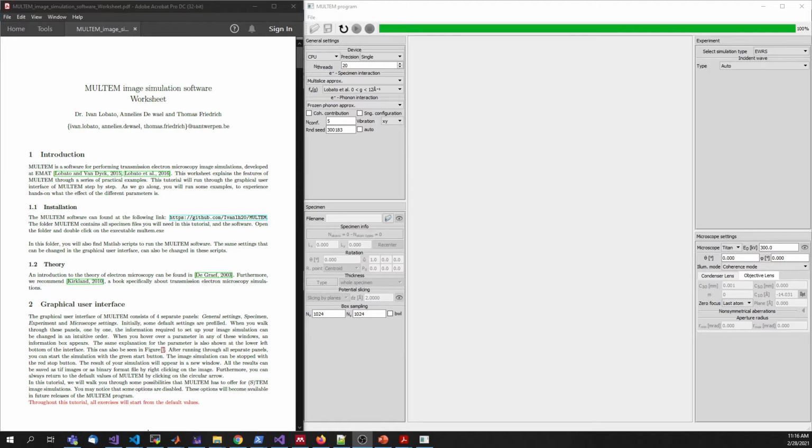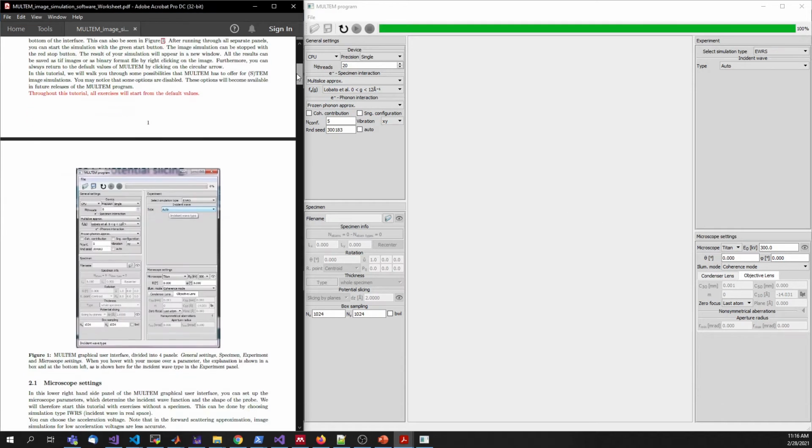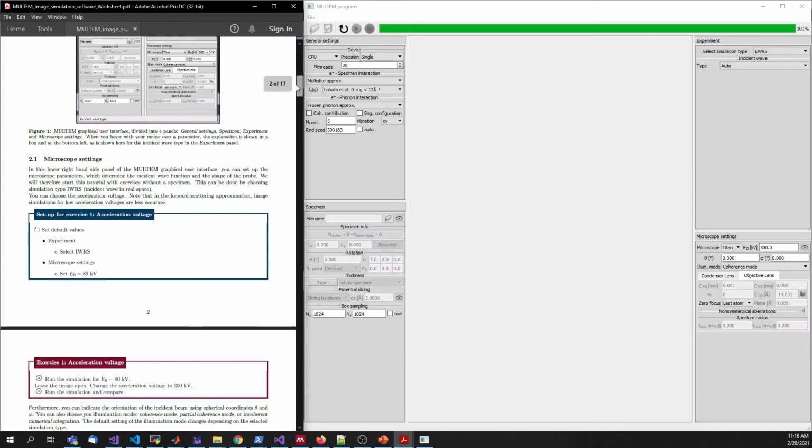To do that, we go into the MULTEM folder and open the file named MULTEM Image Simulation Software Worksheet PDF file. And then we go to page number 2 for the first exercise. In this exercise, we will study the effect of the acceleration voltage on the incident wave in real space. Most of the exercises in this tutorial consist of 2 parts: the setting up for the exercise and the exercise itself. So let us start.